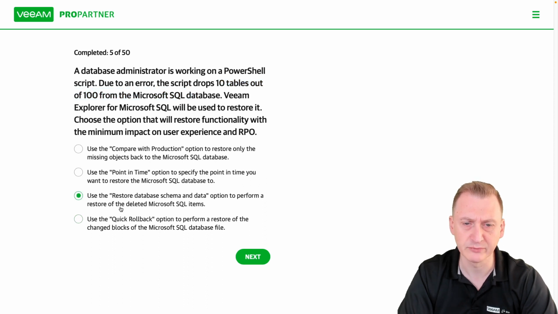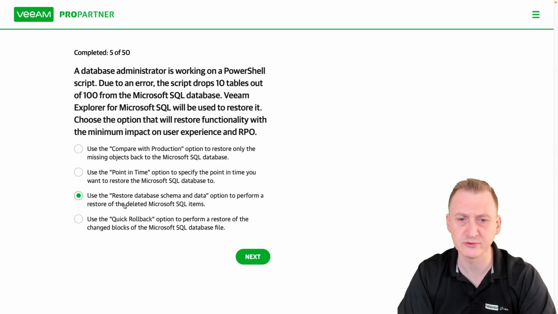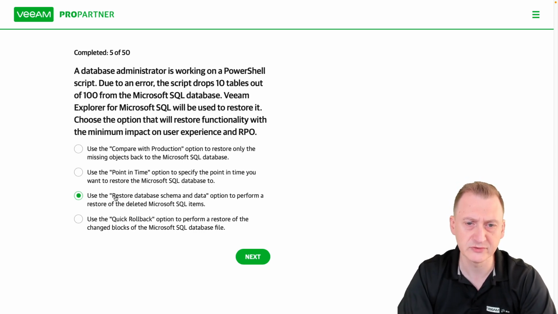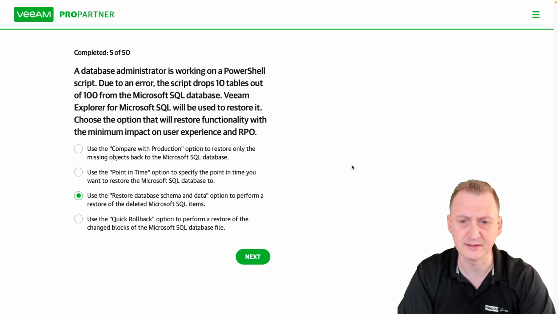So to do a table restore, this is actually something I see many people not completely aware of how to do. You would have to use this database schema and data option. There's no restore table button anywhere. So this is the way to go inside the Explorer. This is what will have the least impact because we're going to be able to select just exactly these 10 tables.